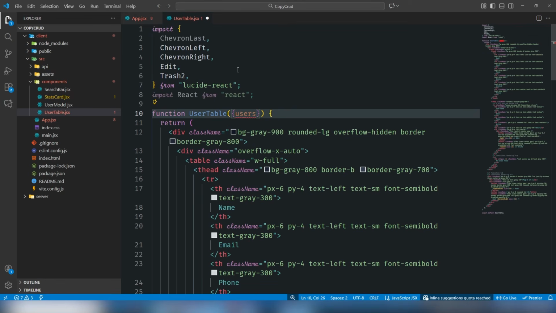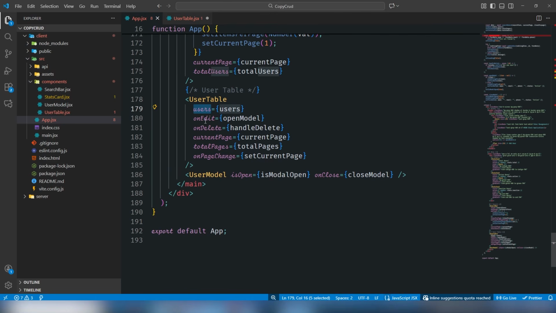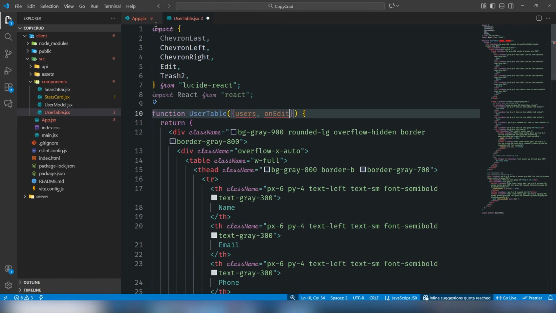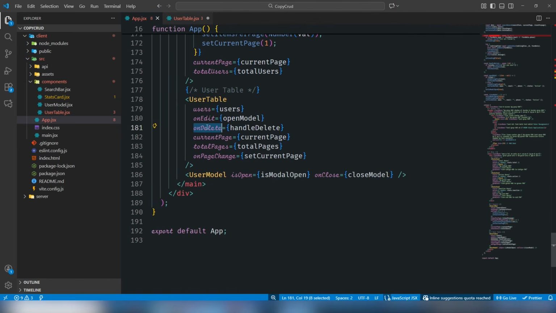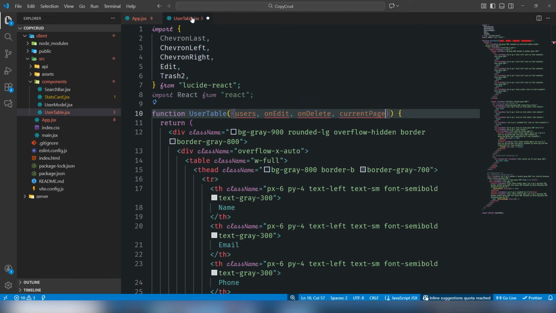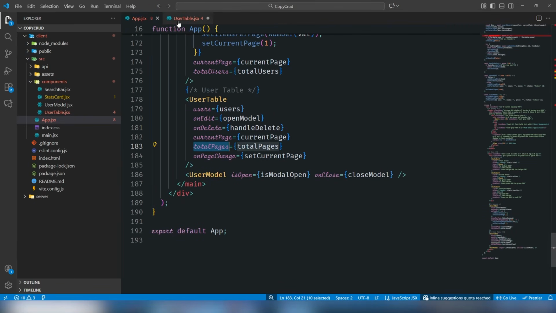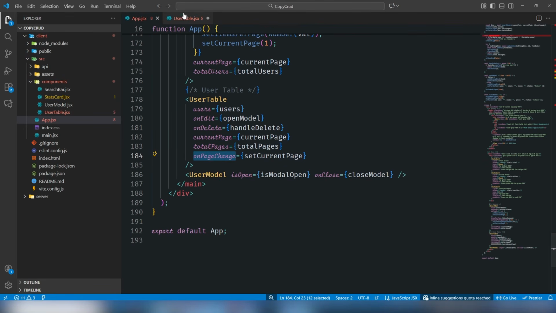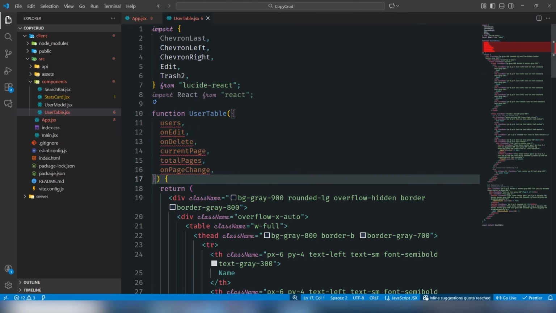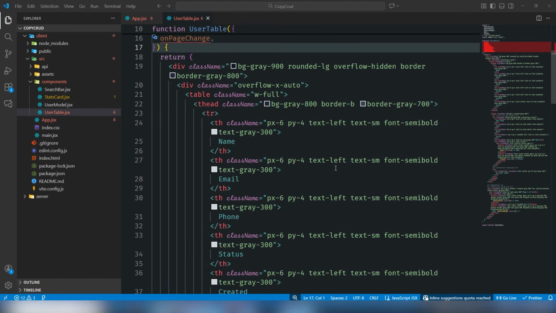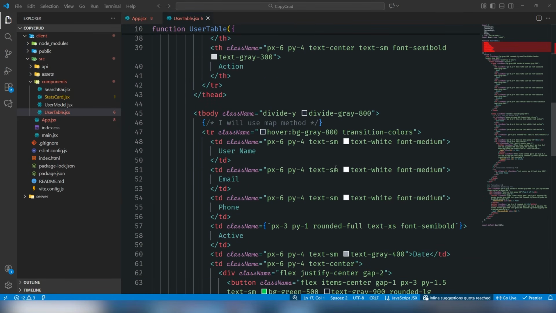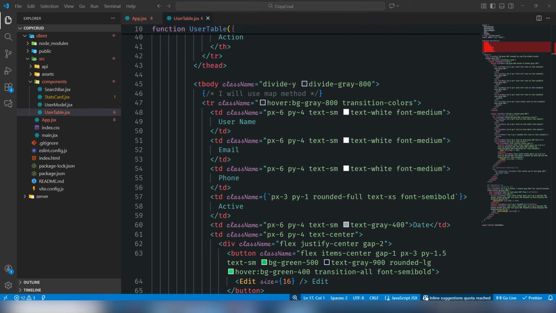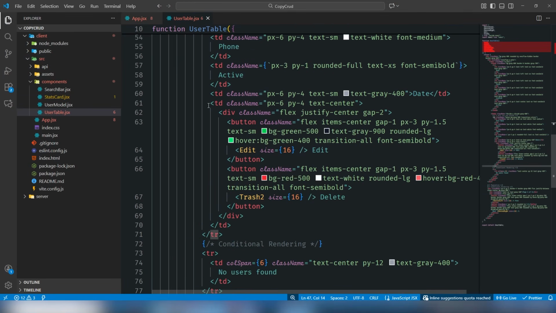So I need to open it, destructure the values. So I will get the values, guys, from there, one by one, because I'm facing an issue when I use them. Current page, total pages, and on page change. So we will display the data inside there.